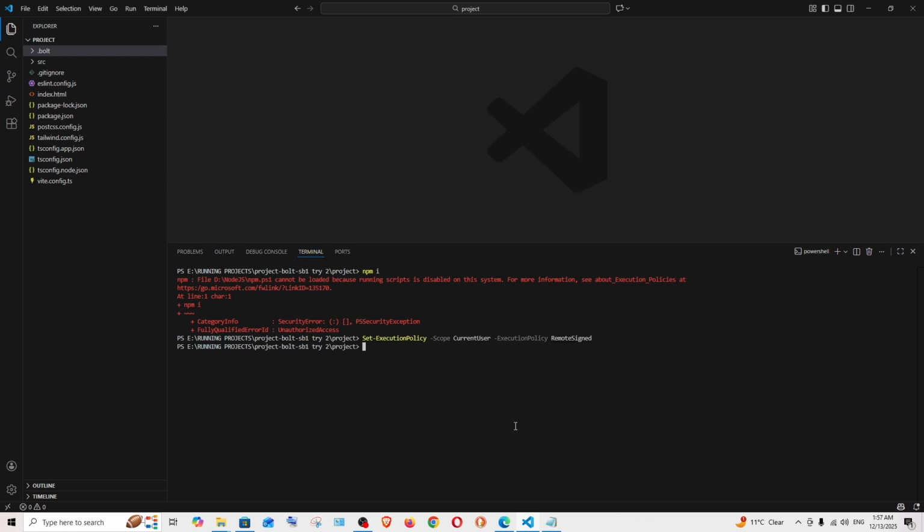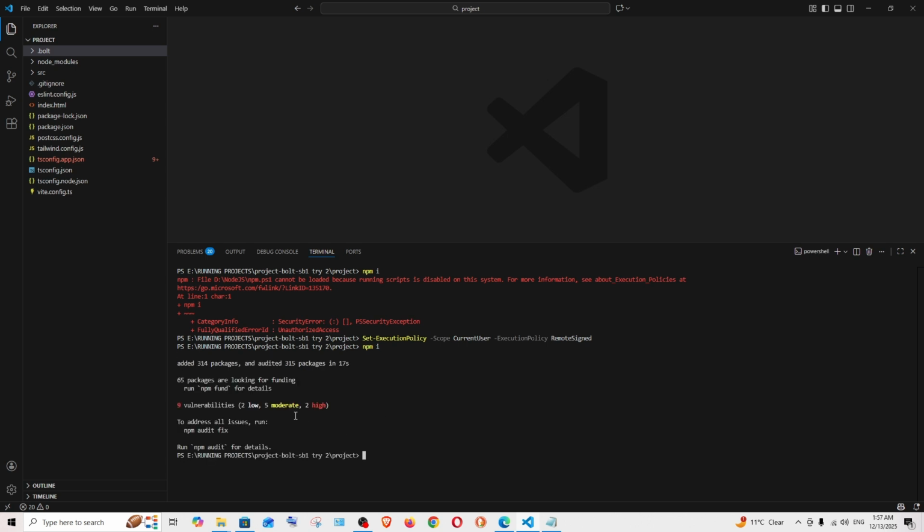That's it. Now if I run the exact same npm install command, this time as you can see I'm not getting any errors, and here we are having the node_modules folder and all the npm packages are getting installed. So you saw that, right?